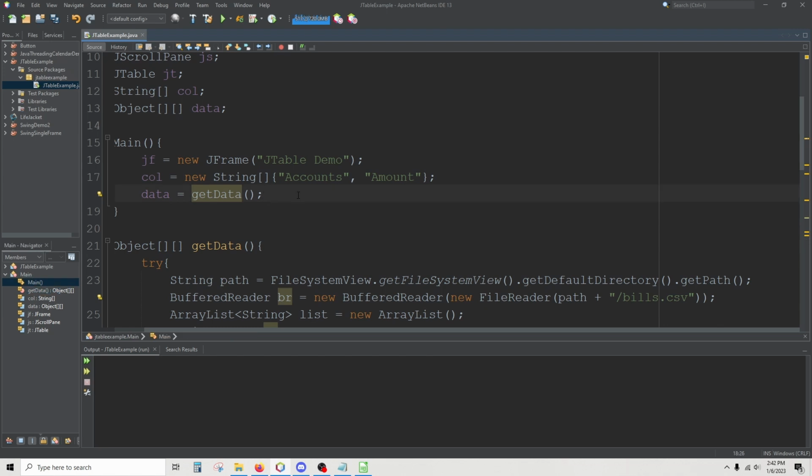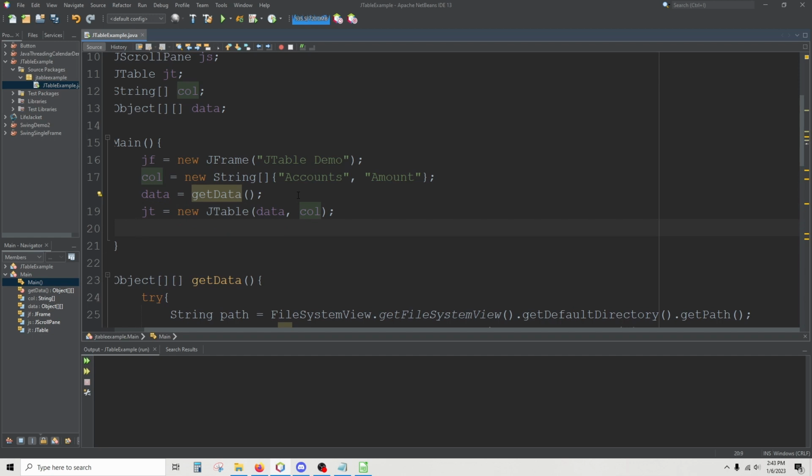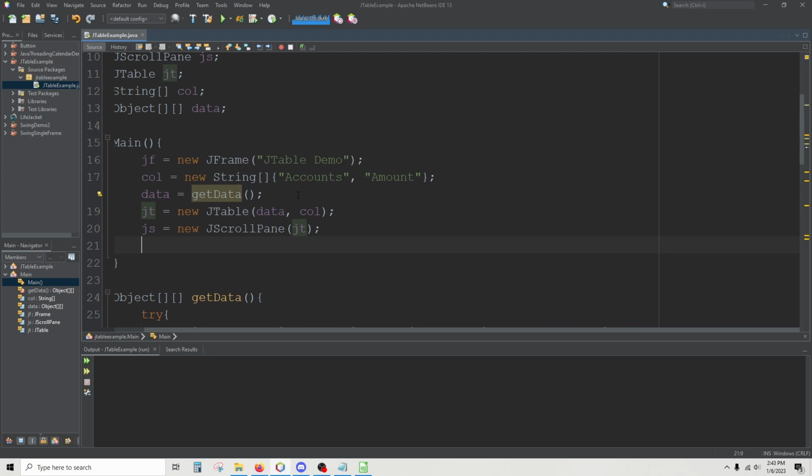Back up here to our constructor. We've got our column information, we've got our table data, and so now we can create our JTable. So JT equals new JTable, and we'll pass in our data, and we'll pass in our column array, and that will set up the table for us. Now we need to add our table to a scroll pane so that table can scroll. JS equals new JScrollpane. And we'll pass in our table. Now we can add our scroll pane to our JFrame.